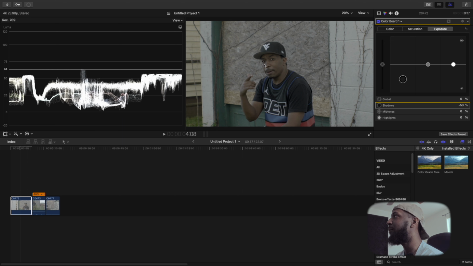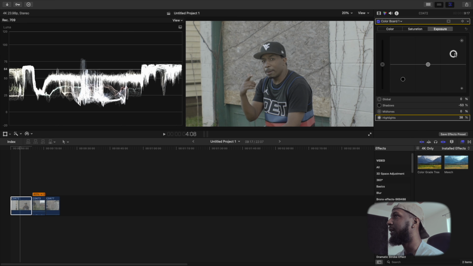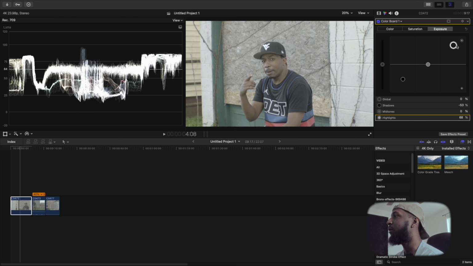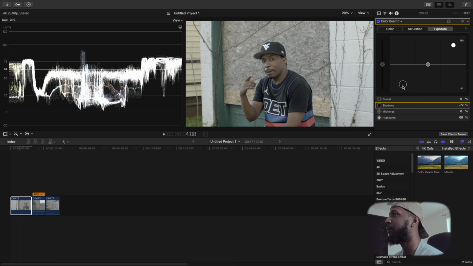Then we want to do the same with the highlights. So go over to the white dot, grab that, click, hold, and drag that up. As you can see, it really brings some of that dynamic range back. And as it brought my highlights up, it still brought those shadows up a little bit. So we want to mess with that just a little bit more, bring those shadows down.